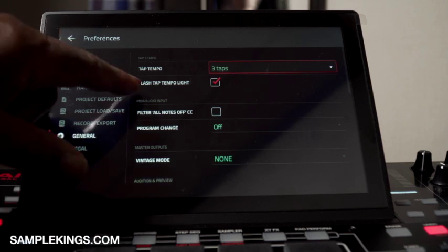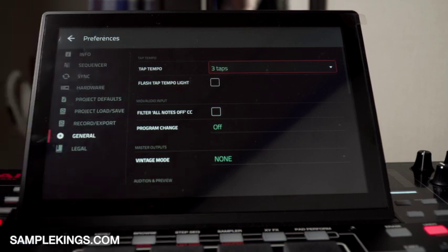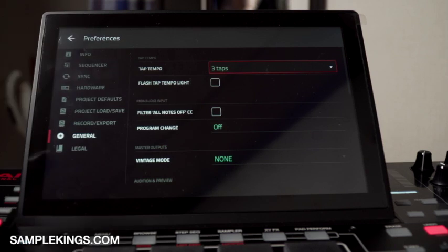Next, flash tap tempo light. And I can click this on here right now, and that light's not flashing, which I actually prefer. So I keep mine off. You can do what you want to do. Then we have MIDI audio input. So we have filter all notes off right here, which I don't do. And we can have program changes come in. So I want to keep that. If I have program changes come in, I'll do that.